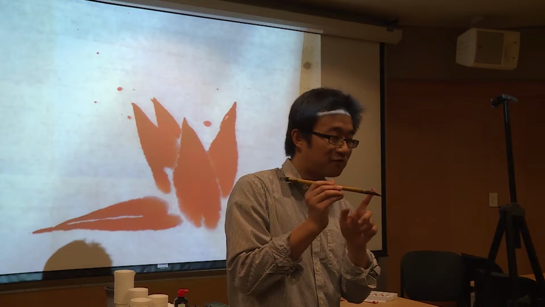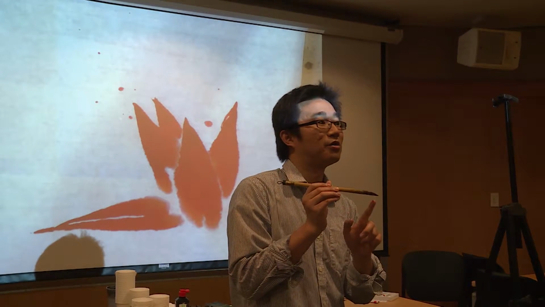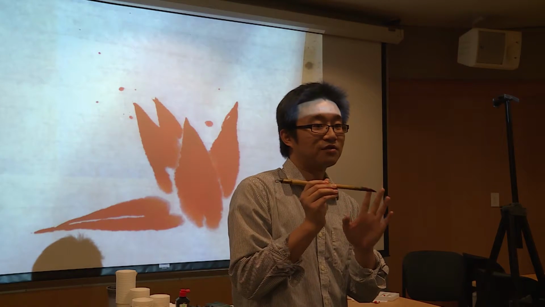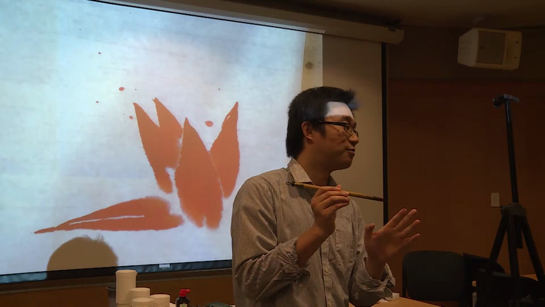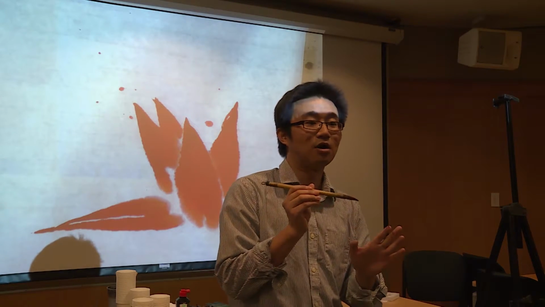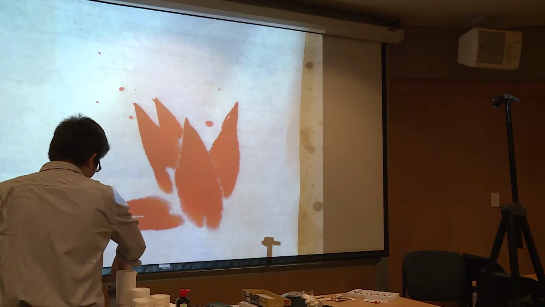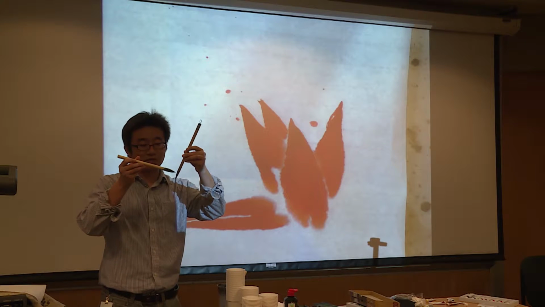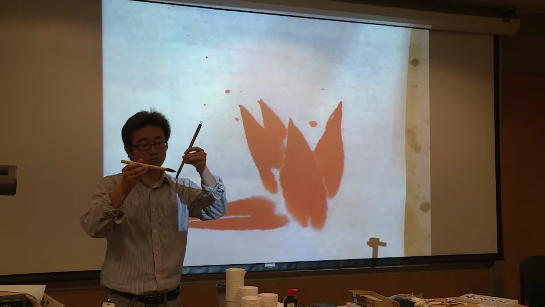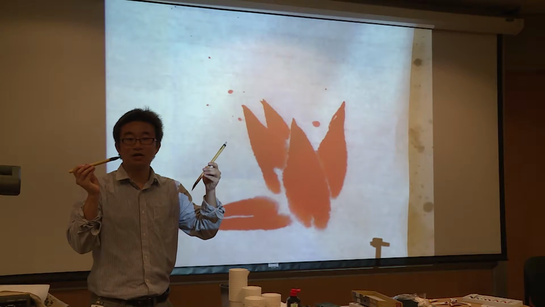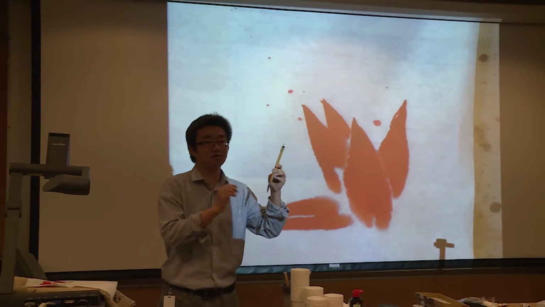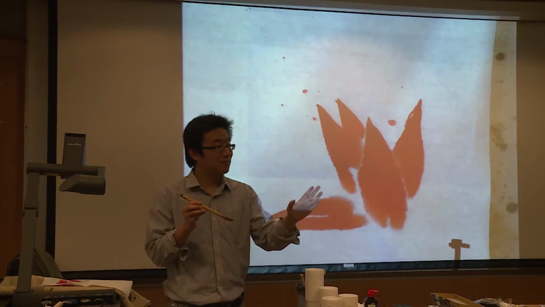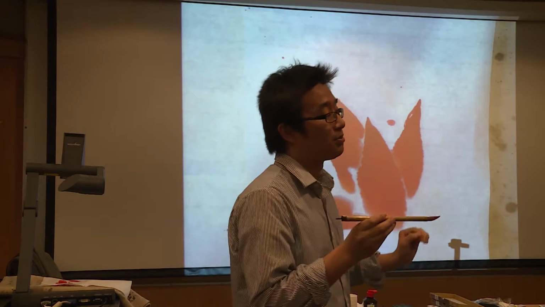Try to feel if your brush is dry or not. If you feel that your brush is dry and needs some water, then you can use the other brush, get some clean water, and touch the belly of this brush. If it is not dry, then we can keep going. If it's dry, you can do it this way, without touching more paint.